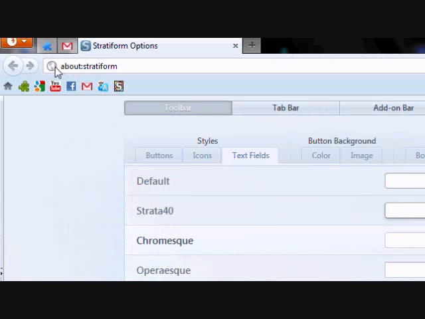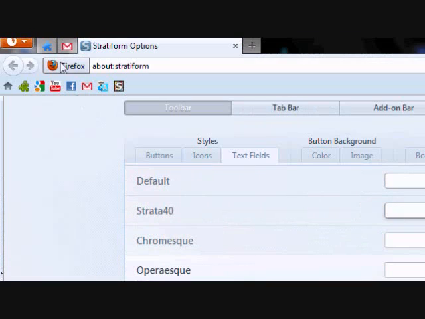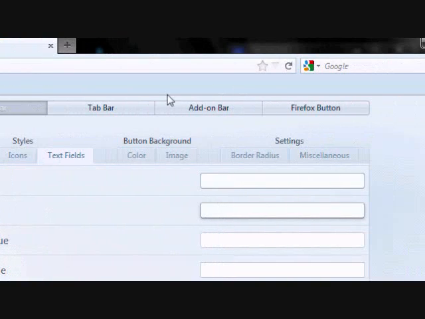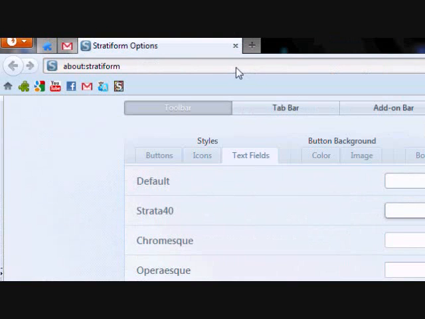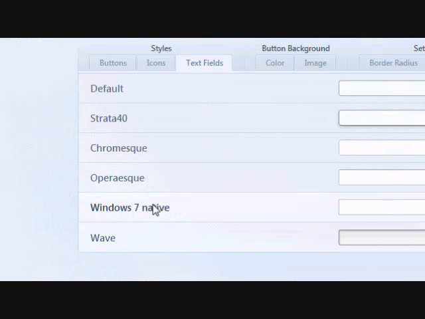Chrome-esque, looks a lot like Google Chrome would look. Opera, a lot like Opera would look. Windows 7 native, just a flat white bar. Kind of like the style of this, looks pretty cool. And then you've got Wave, a kind of darkened bar, kind of looks like it's been pressed in or something. I kind of like Windows 7 native.